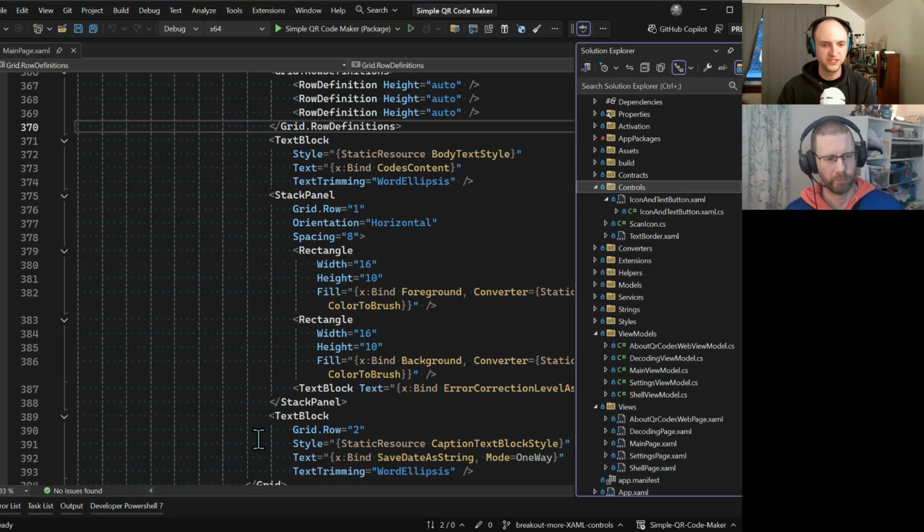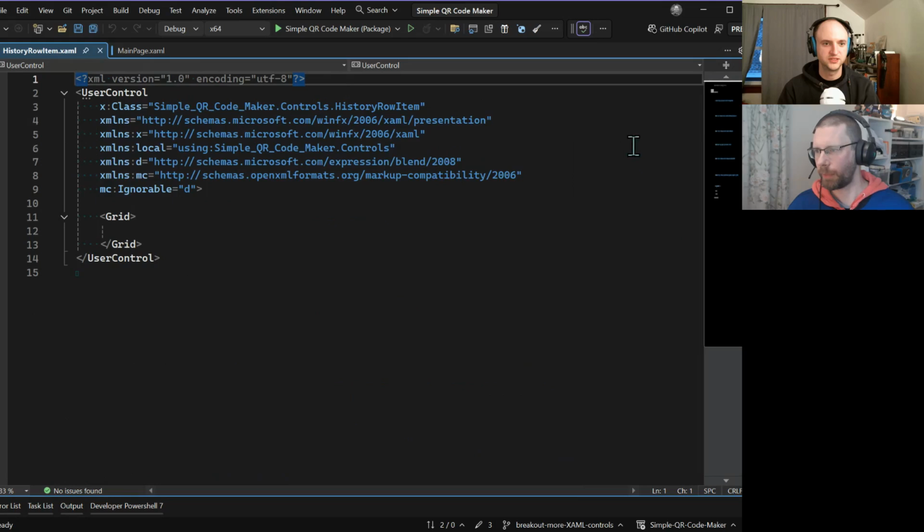And what should we call this? A history row? History row item? I think there is a class called HistoryItem already, isn't there? I think that's what's in the view model. Yes, in the models there is a history item, so we'll call it something slightly different. Yeah, let's call it history row item. Okay, so this is the XAML.